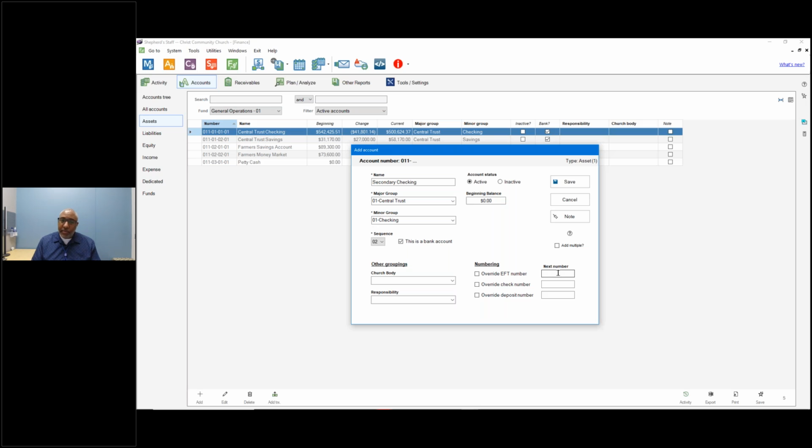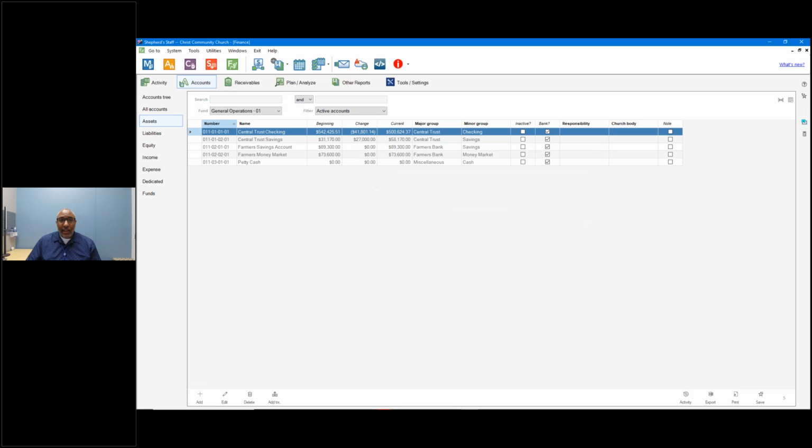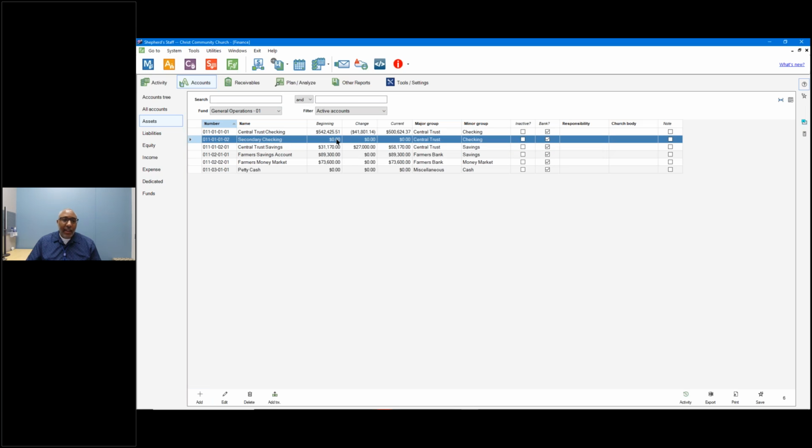So EFTs are something that we're tracking just a little bit different in this version. Override your check numbers, and then you can override your deposit number. So I'm going to go ahead and say save at this point in time. Then that will save this account here in the system, and then I could do a deposit to put money into that account. I could also, since I haven't created a transaction, go in and change the beginning balance at this point. So that's how you'll add an asset account.